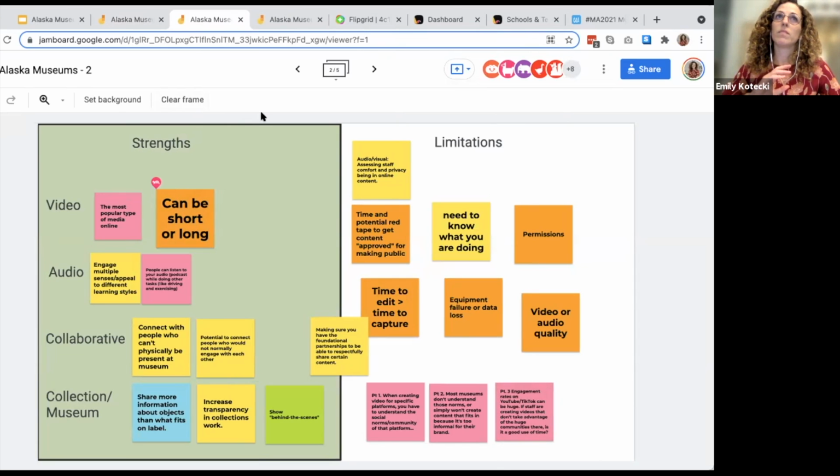I think when it came to limitations for audio and video, there's the museum piece. One is the brand and style of the museum, and that's an important piece. They want to brand the content that they're creating, and that doesn't allow for quick and dirty audio or quick and dirty video. That can be a little trickier to get around.